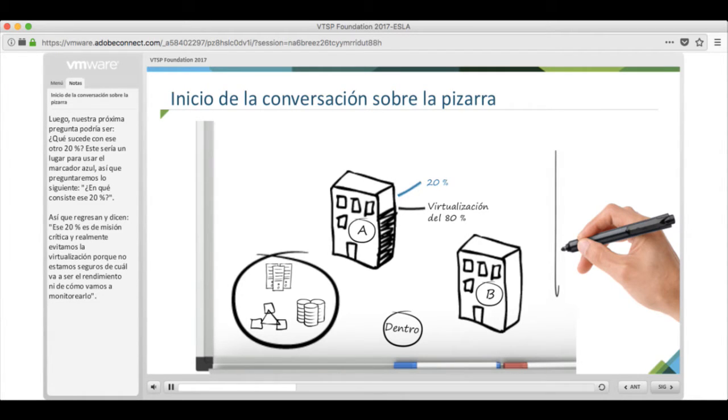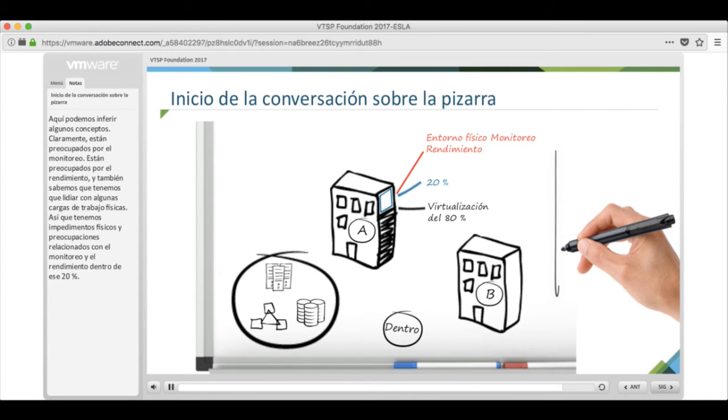This might be a place to use that blue pen. So we'll ask, inside this 20%, what is it? They come back and say, that 20% is mission critical, and we have really steered away from virtualizing it because we're not sure how it's going to perform, and we're unsure about how we're going to monitor it. So they're giving us some words here. Clearly, they're concerned with monitoring and with performance. And we also know that we have some physical workloads that we need to deal with. So now we know we have physical impediments and concerns with monitoring and performance inside that 20%.